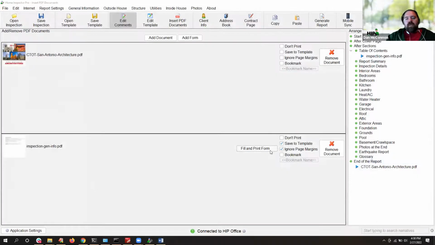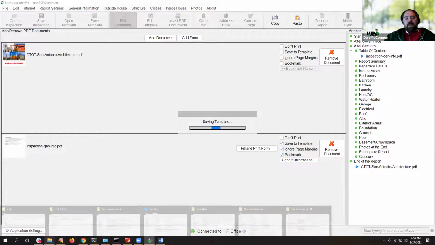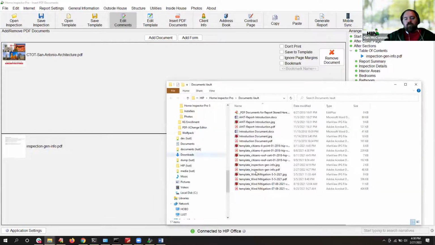The other option here is I can put in a bookmark. And when you're looking at the PDF, it has a bookmark down the left-hand side of the page that has like the cover page, a report summary, table of contents. This adds a label on the left-hand side, general information. And so this is what's going to appear on the left-hand side. And then if I save the template, I'm going to go ahead and save this to my default template. We'll now see in the Documents Vault folder it copied in. Oh, I need to refresh that.